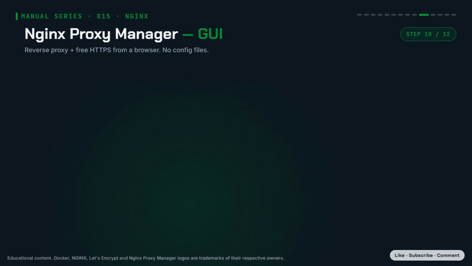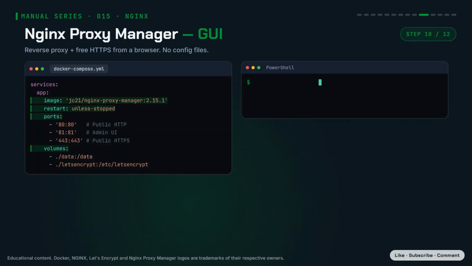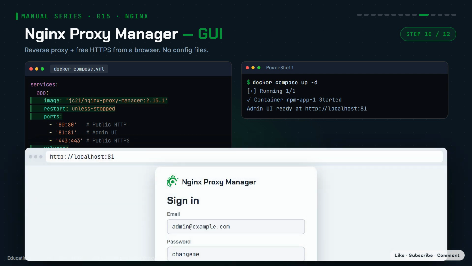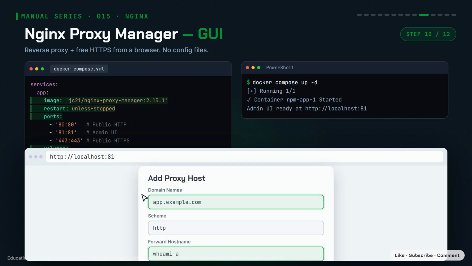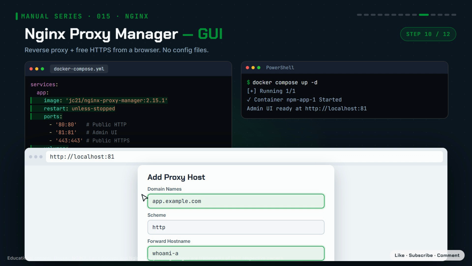nginx Proxy Manager gives you a reverse proxy with a friendly interface, one compose file, the image, the ports, 80, 81, and 443, and 2 folders for data. Run compose up, open localhost, port 81. Sign in with admin@example.com and the password changeme. It forces you to set new credentials right away.